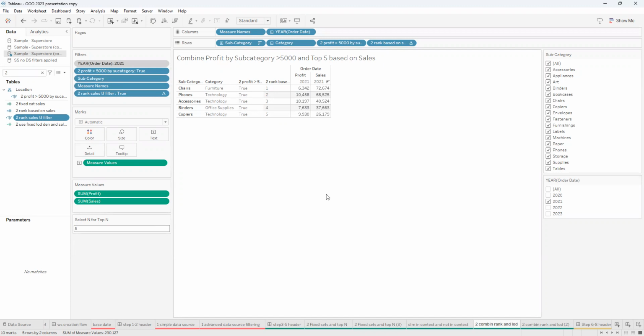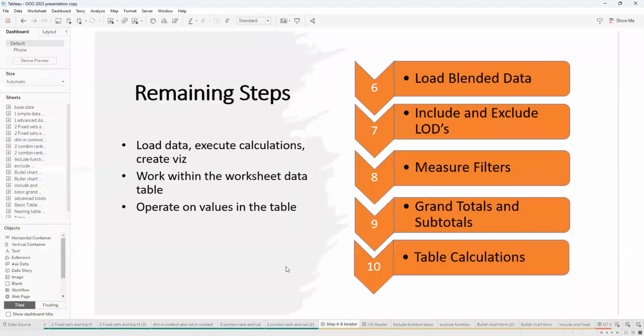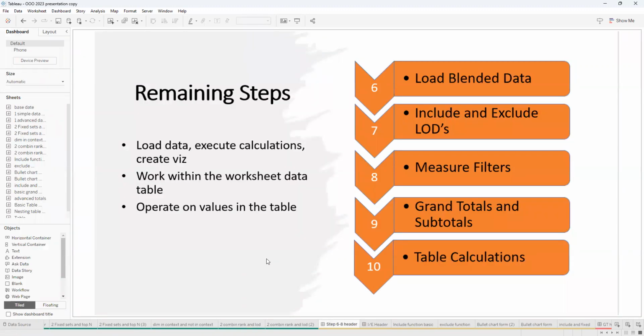Well, here was a case where if we tried to use a top N calculation and the LOD expression, we couldn't do it at the same time because they were in the same step of the order of operation. But we had to come back and realize that I've got another option later on in the order of operation that will give us the answer that we want by using a ranking calculation. Now I want to move on to the last 5 steps in the order, and that's where we load data into the data table.